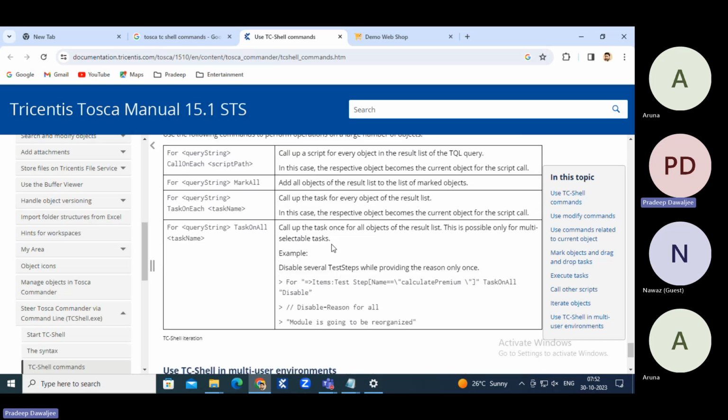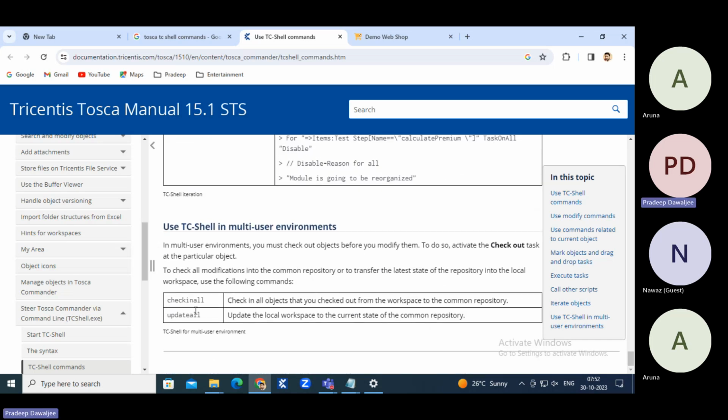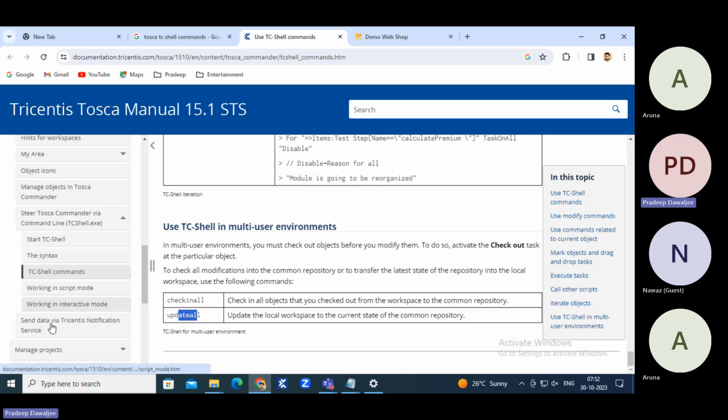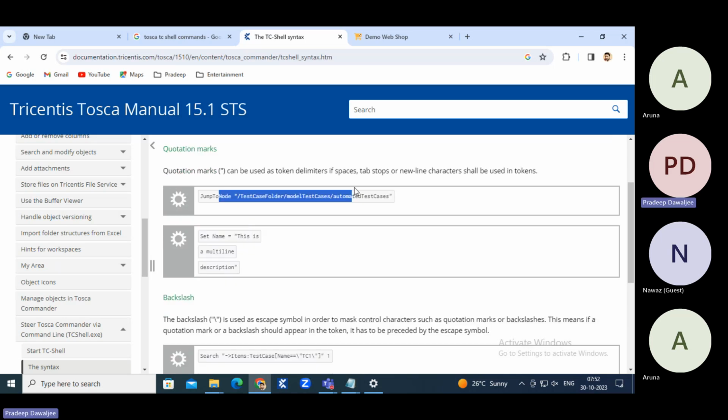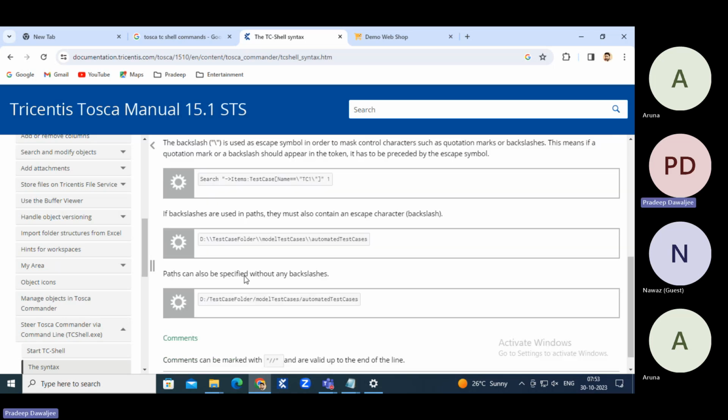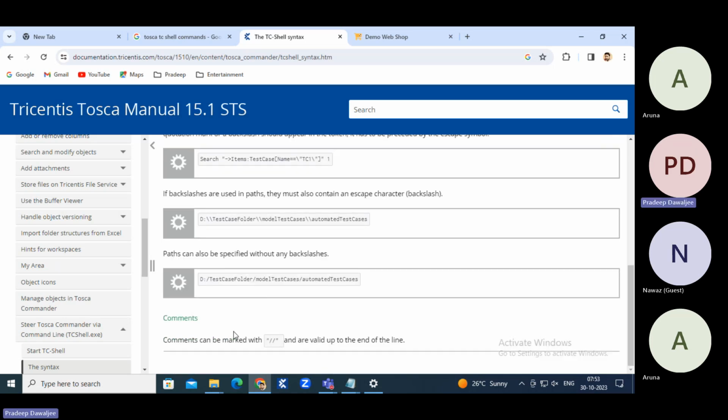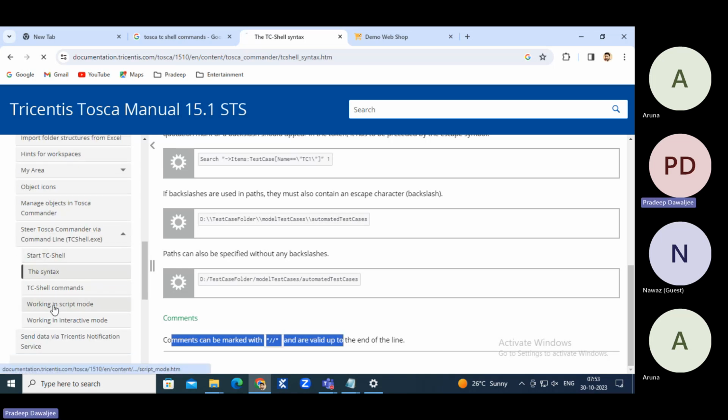So those things, and check in all, update all, we can specify these things as well. So working in script mode, interactive mode. So the syntax, so jump to node, you see, and then comments are marked with this, in script mode.